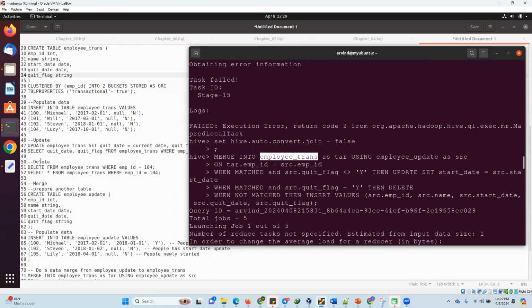If I want to do only a single update or delete statement, I can normally do that. But if I want to do multiple statements, a batch of update, delete, insert, then I can use the merge statement. But the condition for the merge statement is that we should have a transactional table, with the transactional property true in the target table.